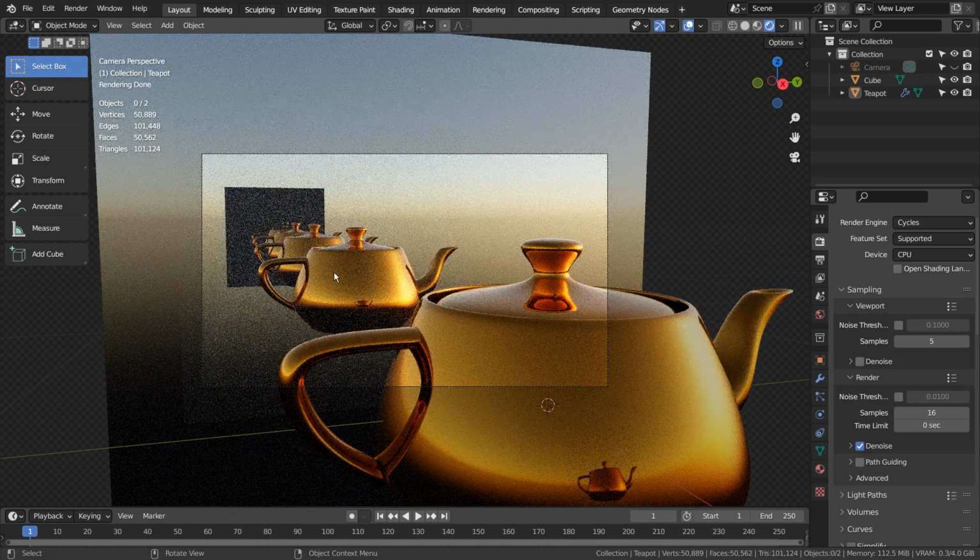We can either increase or decrease the glossy value under light path to control how many reflections are in the mirror.